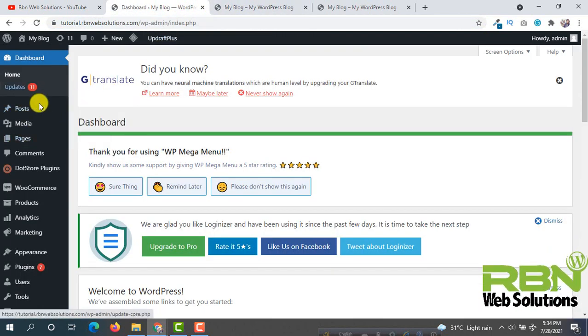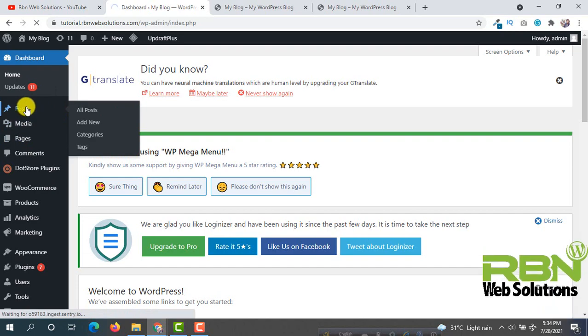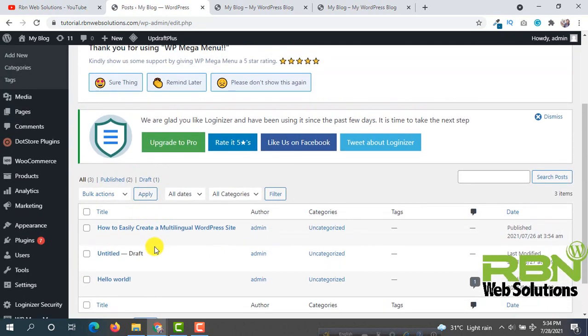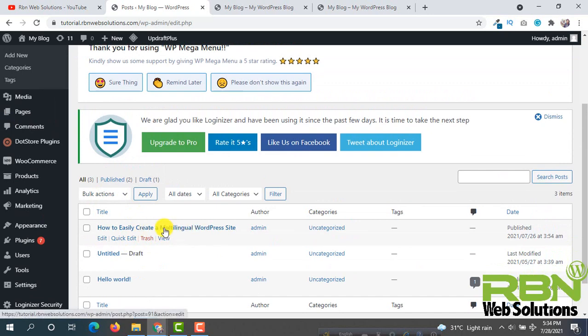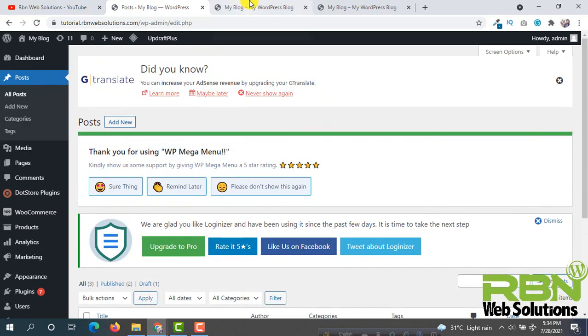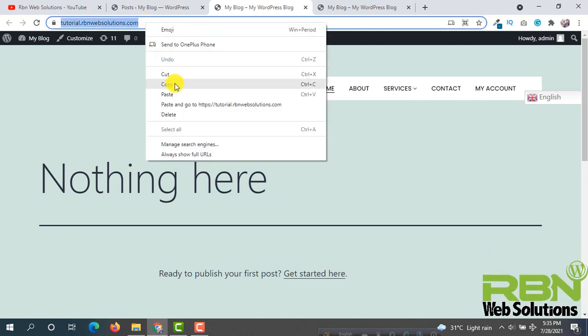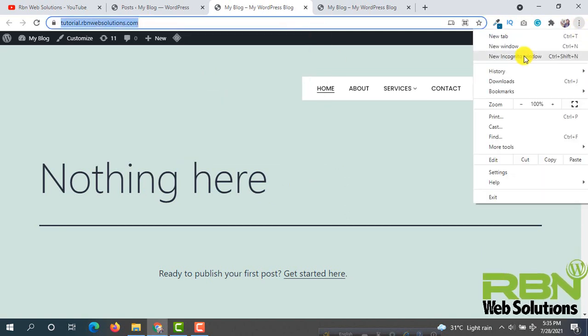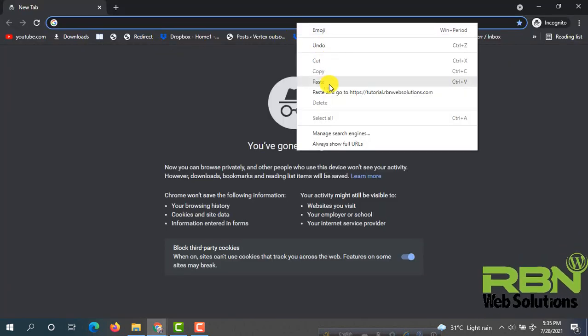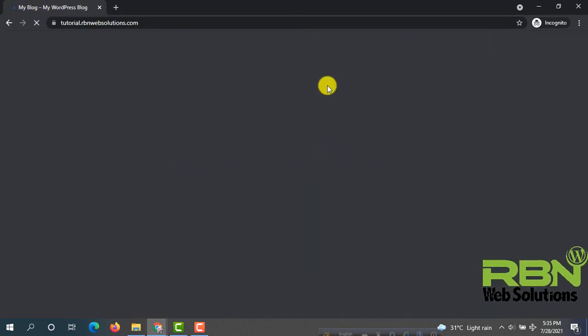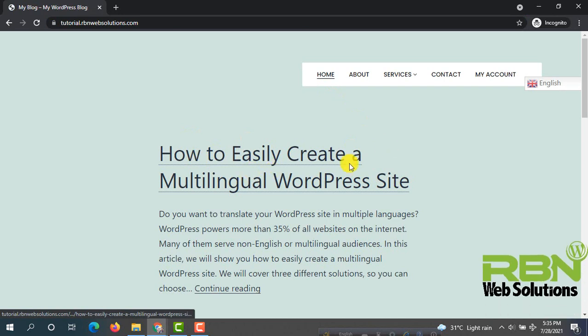First we can take it from backend. Go to posts and you will see our posts has been restored. Some moments ago we deleted all those posts permanently, but they are back right now. And now if you reload the site, you will see the posts. Oh, nothing is here. Maybe that's happening because of cache. So I am going to open this website in new incognito window. Reload the site. And now you can see our site is back.